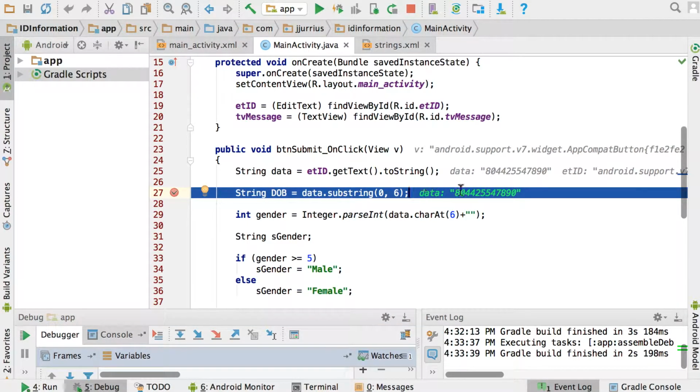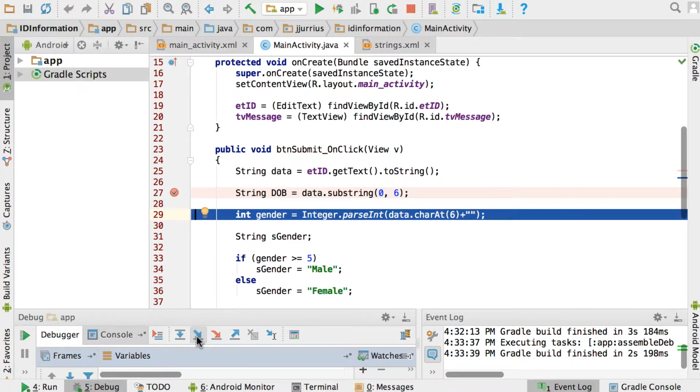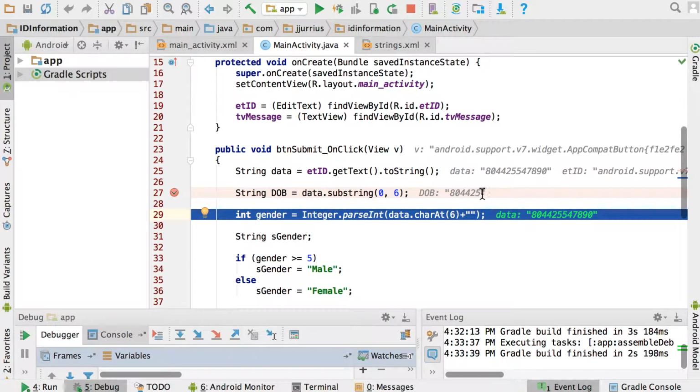So in data, this value has been stored. So getting the substring now won't be a problem. If I say step into, you can see it carries on to the next line. And in that next line, the data that I used is still the same data that I had there at the top. And you can see the extraction of the date of birth will be only the first 6 characters.